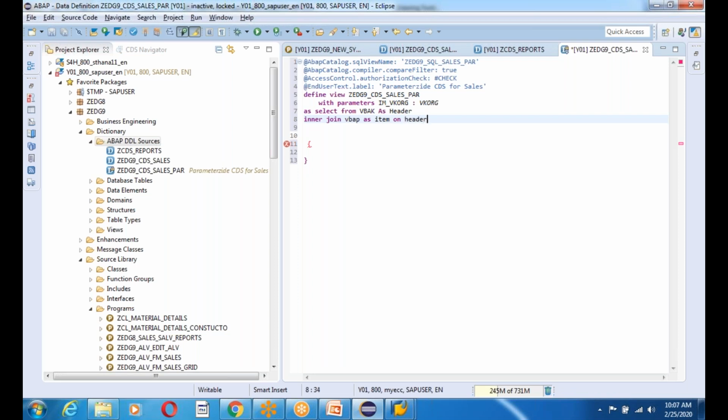So my header hyphen VBELN is equal to the item VBELN. Okay, we defined a relationship between the VBAK and VBAP tables. And also I need an inner join, maybe KNA1 as cust, the customer, and the condition for the customer. We have a relationship with VBAK, not with VBAP. So it's all database tables, guys.